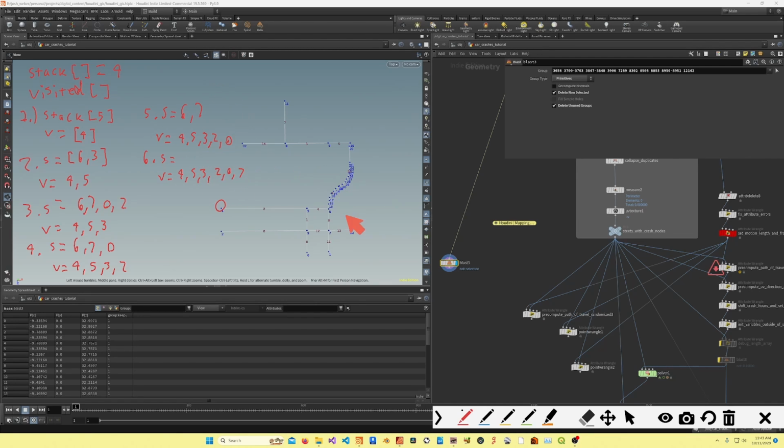So on iteration 6, visited is equal to 4, 5, 3, 2, 0, and 7. And stack is equal to the neighbors of 7. So now we're looking at 6, 1, and 12. So the same thing happens. And if we reach only dead ends, you'll see we'll jump all the way back down to 6, which will be here, and then we'll start traversing up this direction. So that's how depth first search is going to work.